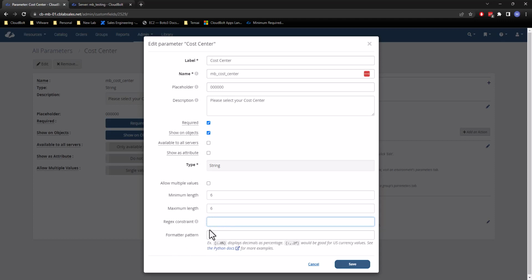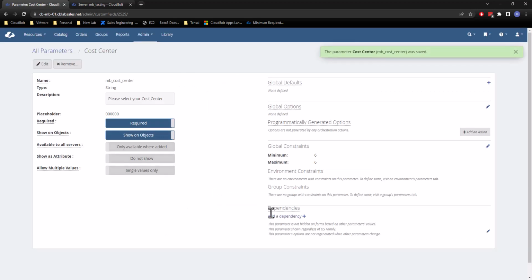And then formatter pattern, you can come up with a pattern to show how to format any decimals, things along those lines. These aren't really applicable in this particular use case, but we've set up a couple of constraints now, and you'll start to see that the constraints also show on the right-hand side. There's a couple of things going on the right-hand side of this parameter definition here. Number one is global defaults. Global defaults are handy in the case where you have a scenario where you always need to add a parameter for a specific use case.